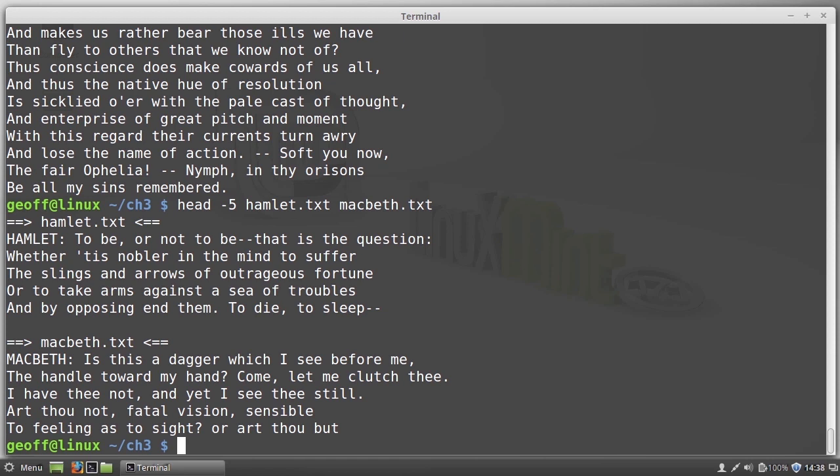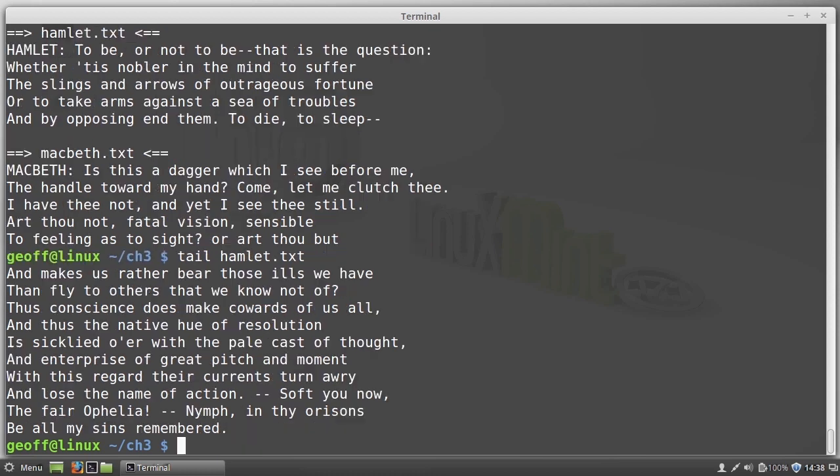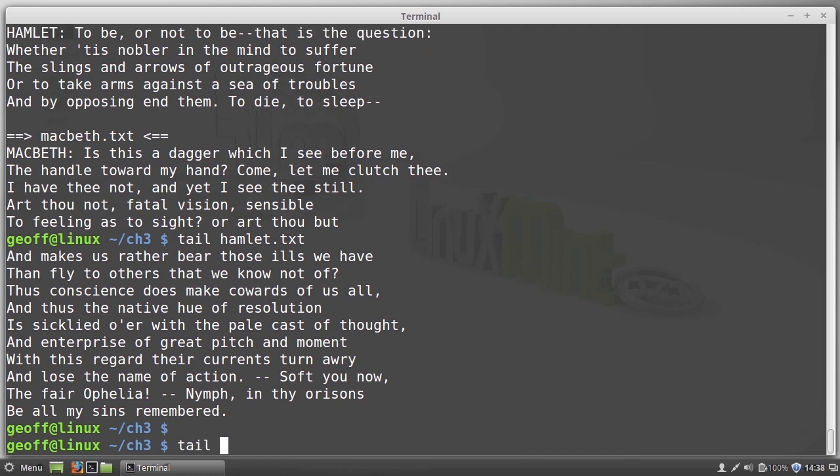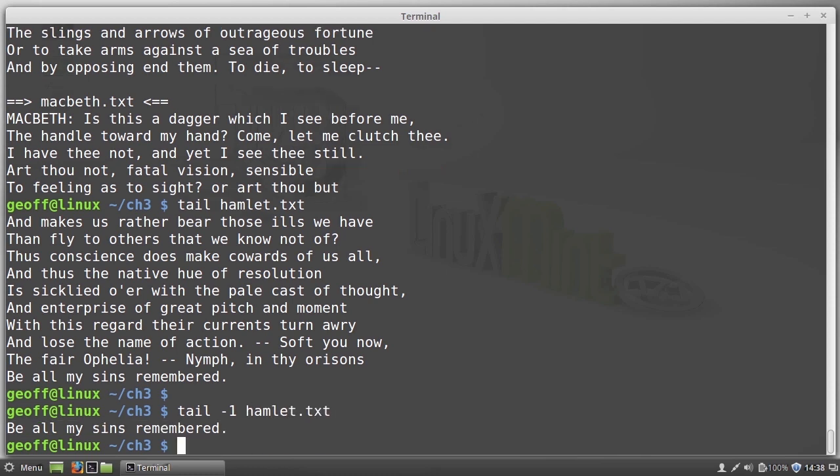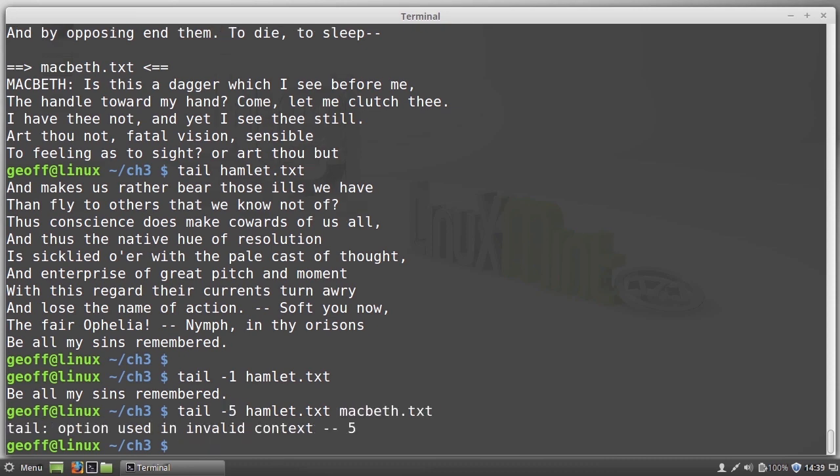The similar command to head, not too surprisingly, is called tail. So if I take the tail of Hamlet, just like with head, I see the last 10 lines of the file. We'll just do a blank there to visually separate that. If I do a tail -1, I get the very last line of that speech, etc. It is documented in the documentation I looked at that this should work, just like it did with the other. But it actually doesn't work in this version of tail.